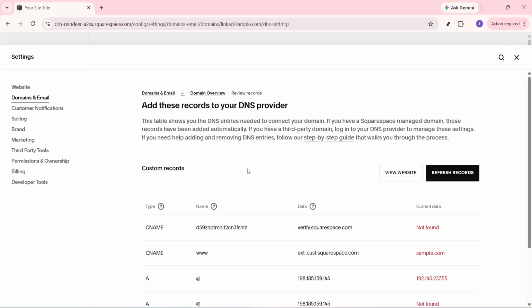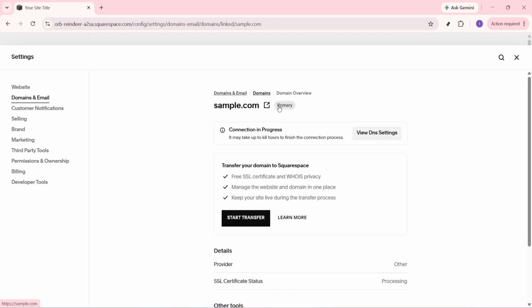After that, click Domain Overview at the top. This area gives you a summary of the current status of your domain connection, so it's a useful place to check whether everything is moving along properly.